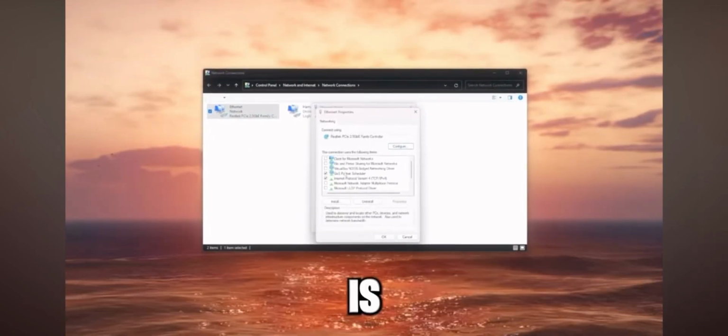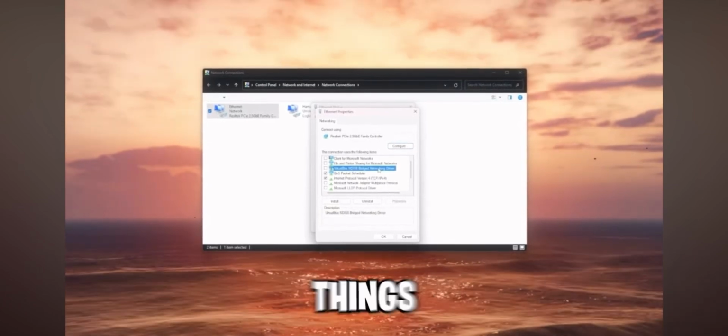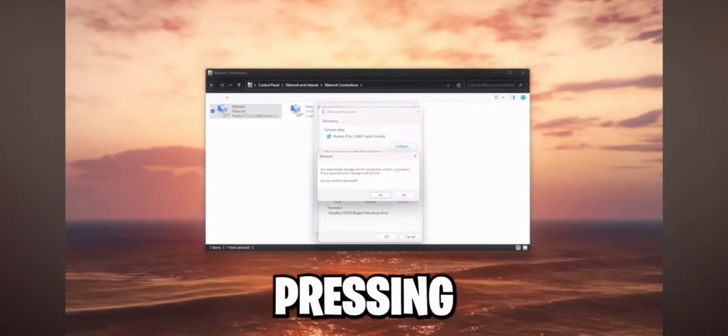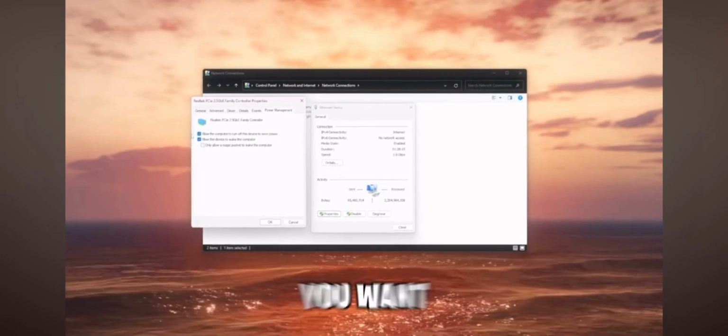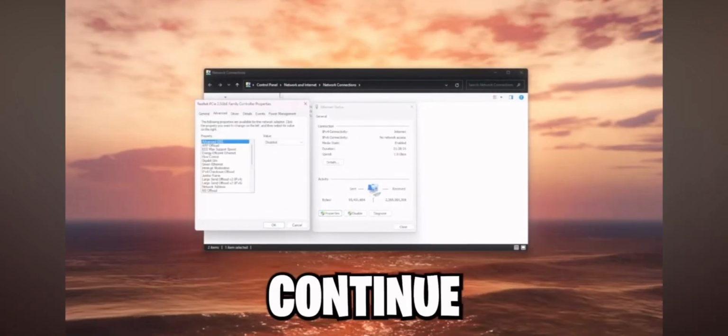We wanna make sure that everything is unticked except the QoS packet scheduler and the TCP IPv4. All these other things aren't really necessary. Continue by pressing on Configure and go to Power Management. Here you want to make sure that the computer never turns off this device to save power. Untick this and continue in the Advanced tab.